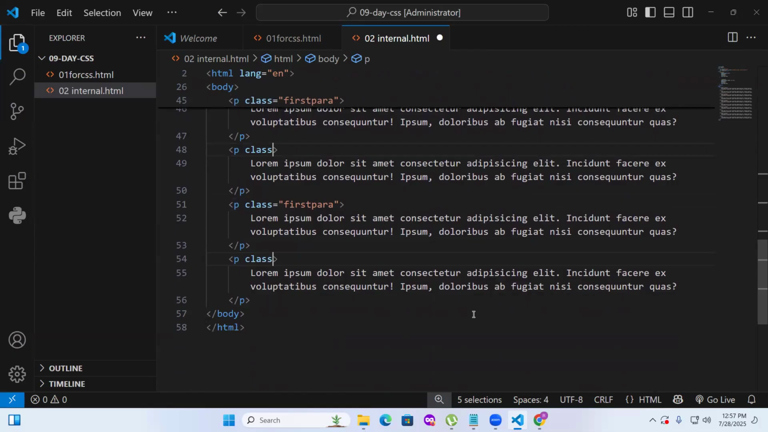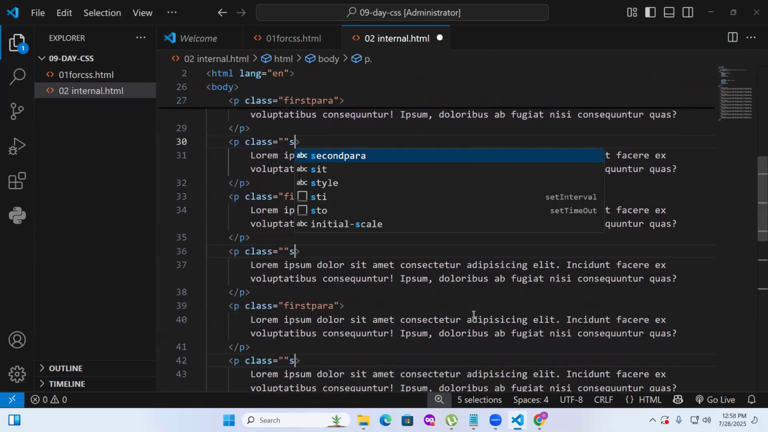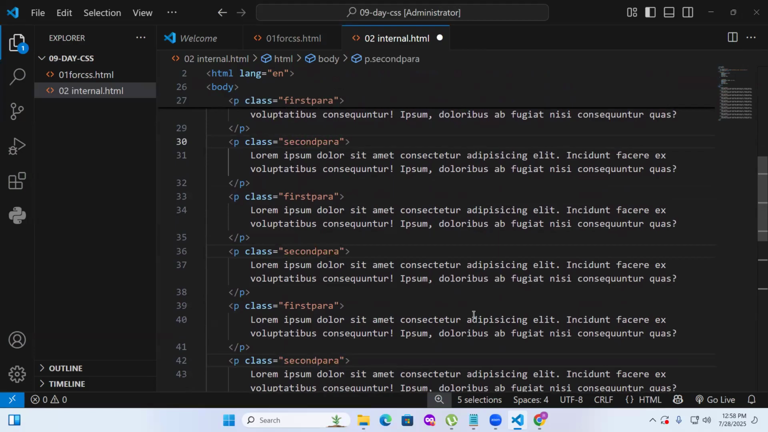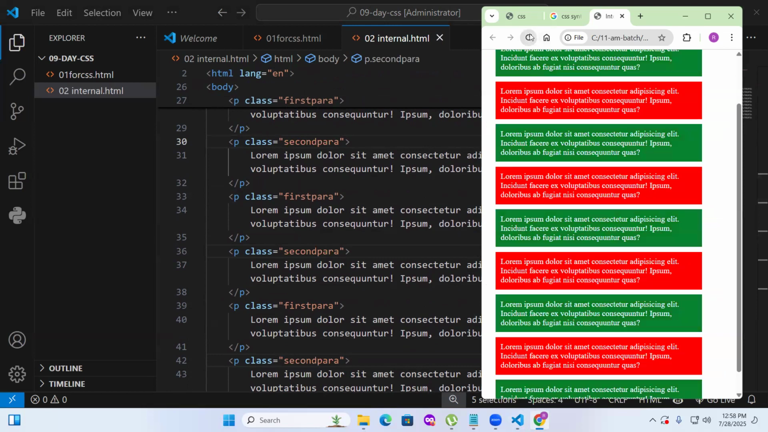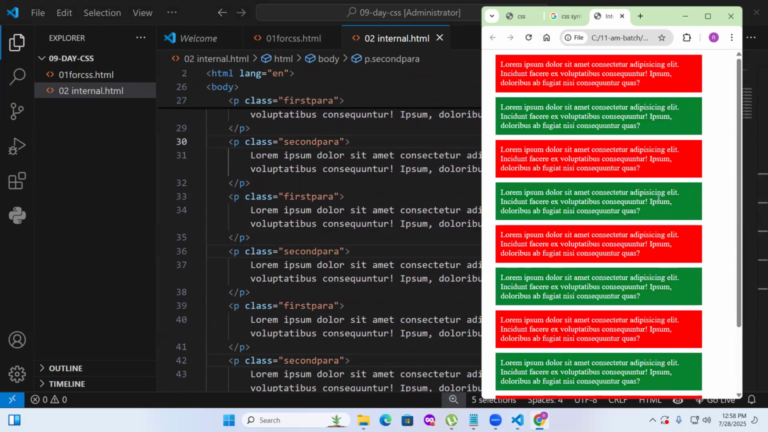Class equal to second para. That's it, right? It will be interesting and easy. The only thing is you need to learn the properties and values by heart. I will give you 1 or 2 days. Each and every property you need to memorize, and only for that you need to take the time. Otherwise it will be easy. Whatever design you did in designing, you can implement everything. For every design output, you have the solution in coding.